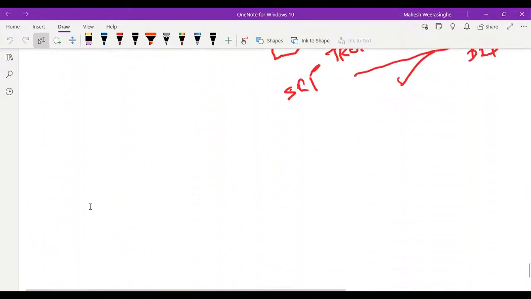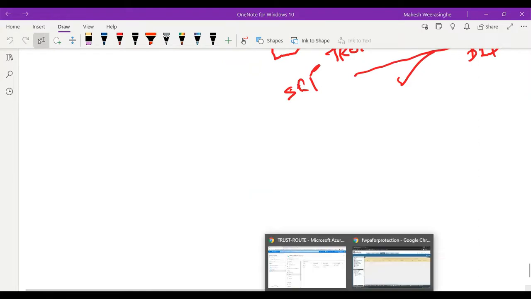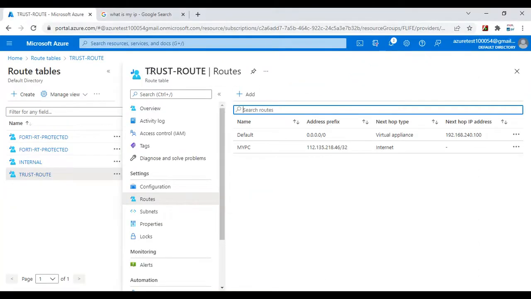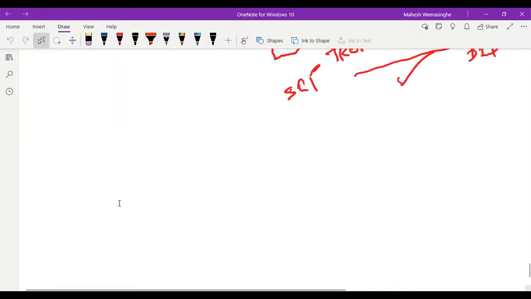So this is my point, because you saw that this trust route means my route table assigned to the web subnet. And this is my PC route, which means I want to access my PC without using the firewall. You can check my previous demonstration, where I explained that. Here in default I have a default route. Okay, I have a special thing to tell you. So let me change the color.